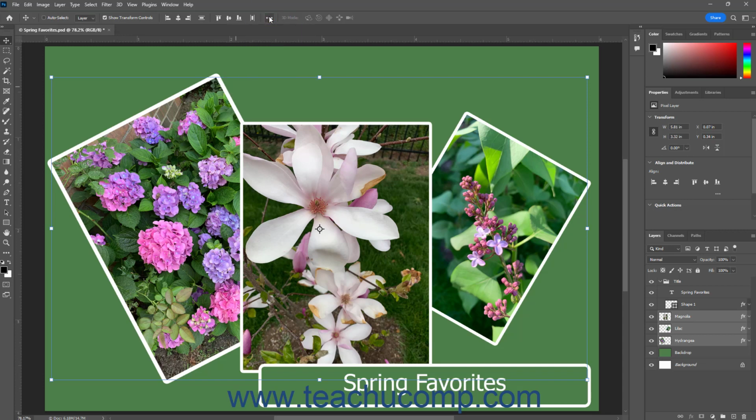You can ignore the 3D mode buttons at the right end of the Options Bar control panel when the Move tool is selected in Photoshop, as the 3D features of Photoshop are deprecated and will be removed in later releases.